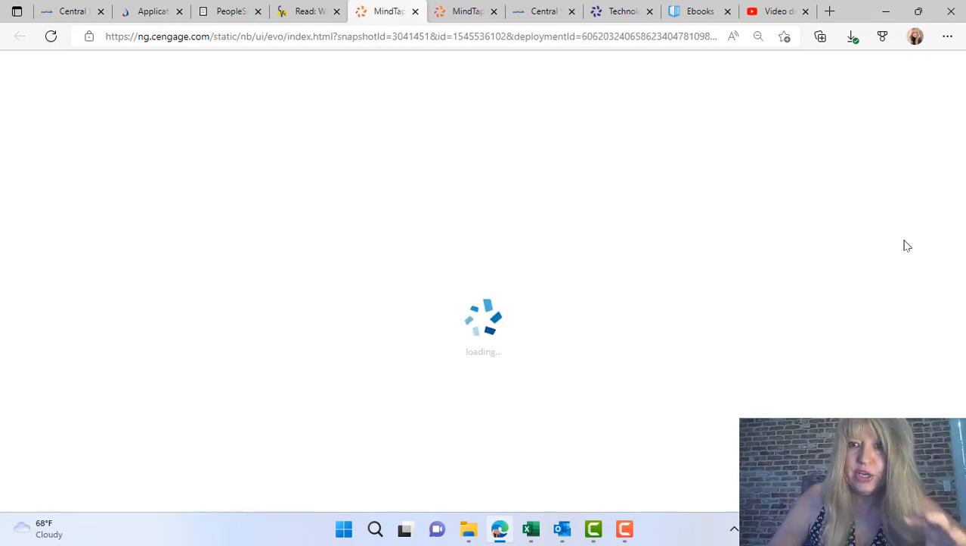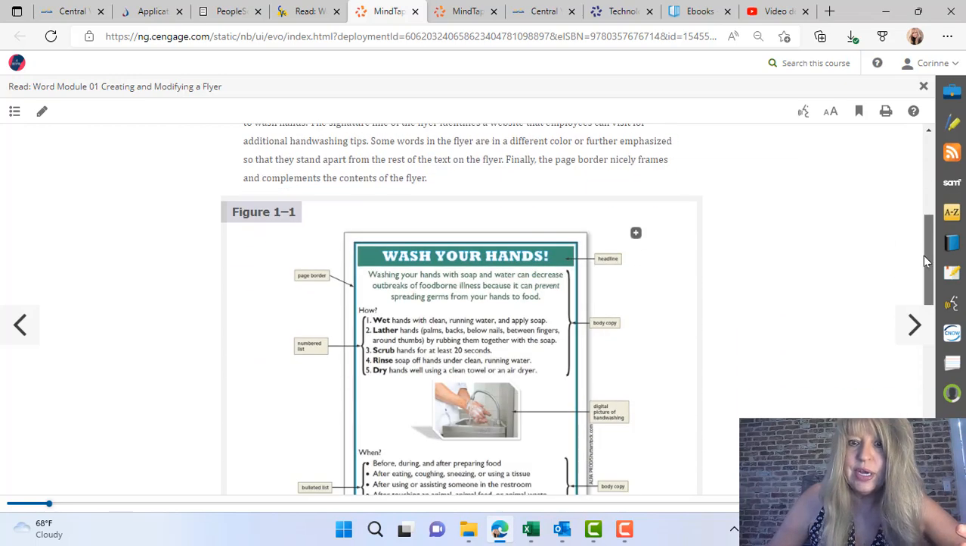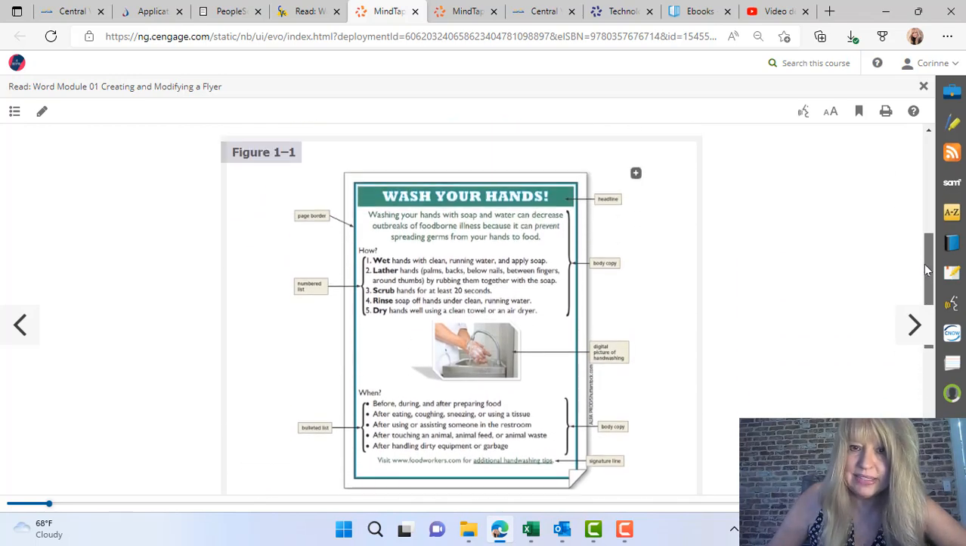But it's really good to have the book up while you watch the videos so that you can see the step-by-step. For example, in Module 1 of Word, we're going to create this flyer. But please don't just look at this flyer and kind of guess what size it is. We're using all kinds of new Microsoft tools to do this flyer.